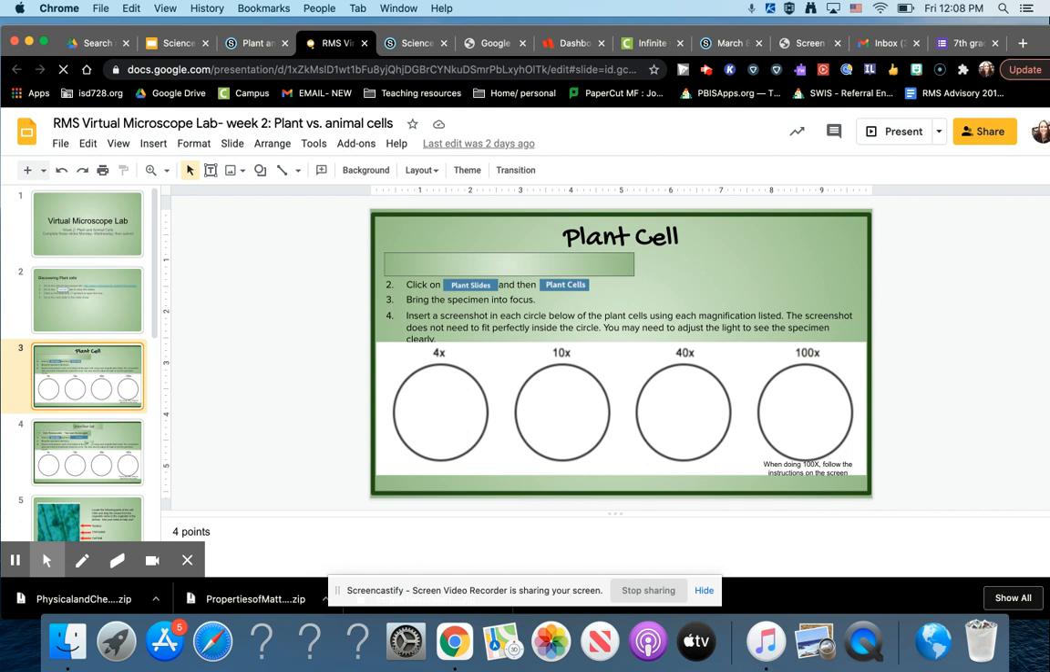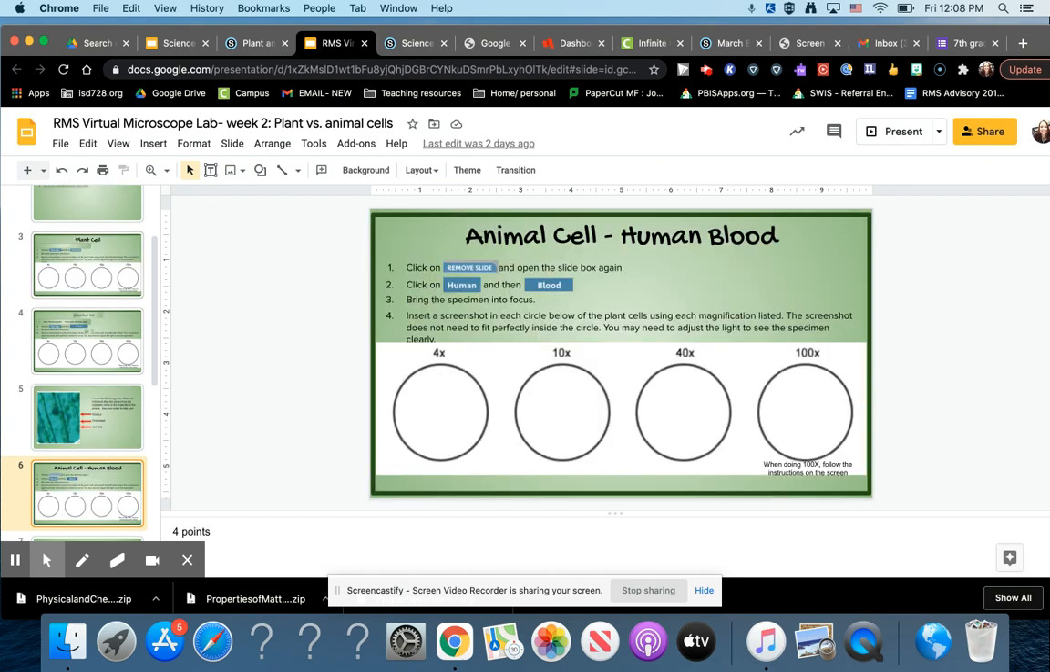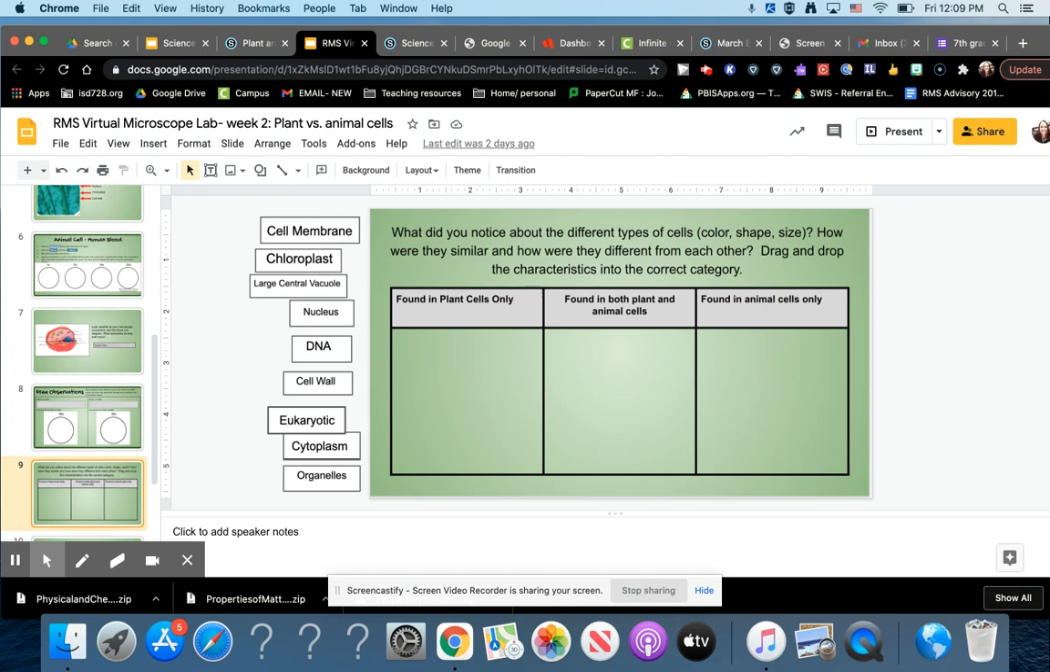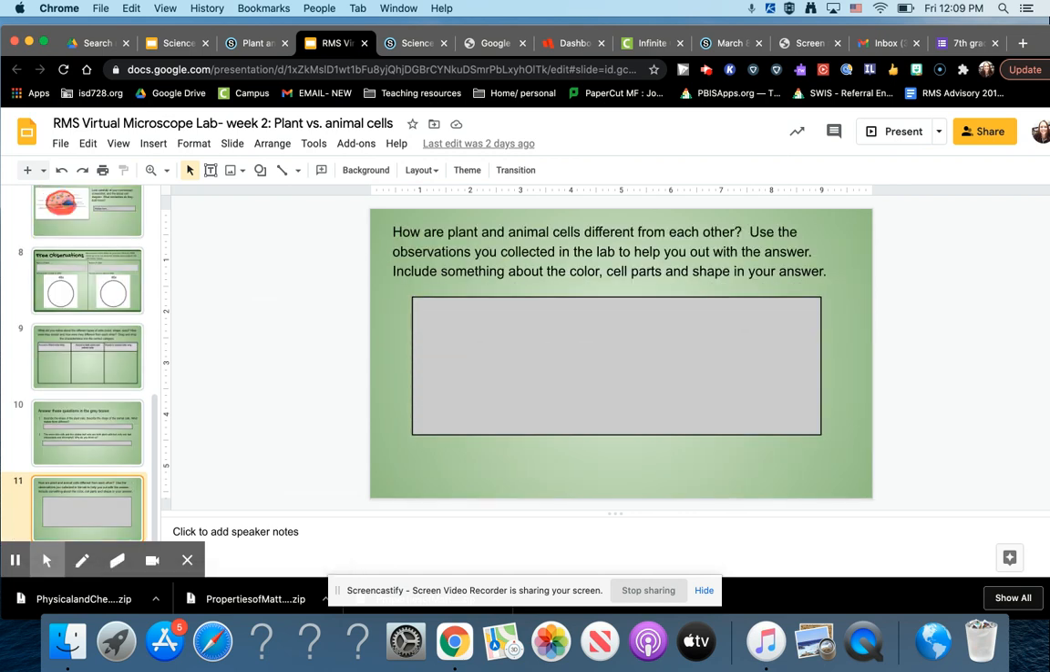You're going to be looking at a plant cell and an onion root cell. And I do want you to pay attention to what's the difference between the plant and the onion root, because there's one thing that's pretty different about them. And answer the questions. And you're going to look at the animal cell, which is a human blood cell, and answer the questions. And then you're going to choose some other slides to look at on your own out of those slides that are on that digital site. Do a compare and contrast of plant and animal cells and answer the questions. Then you would just submit that once you are finished.